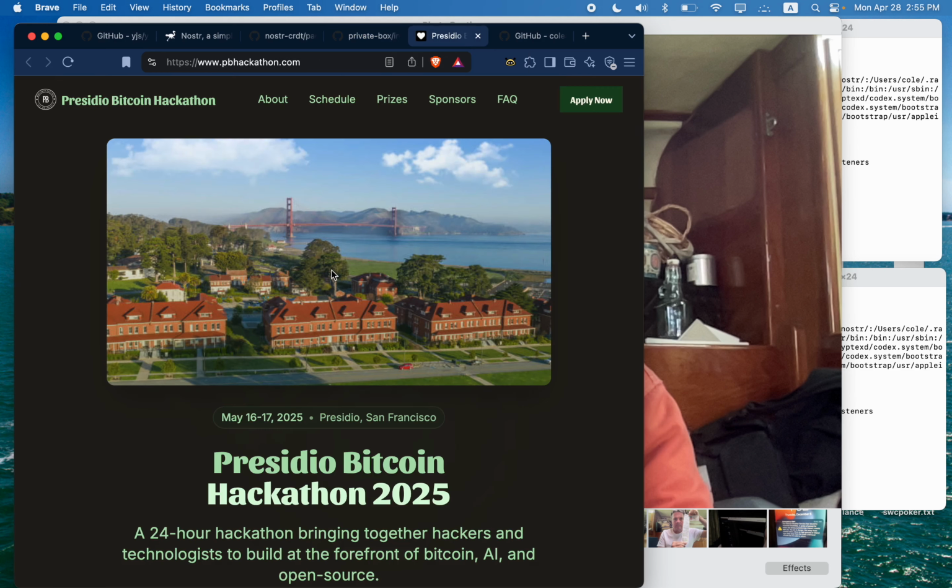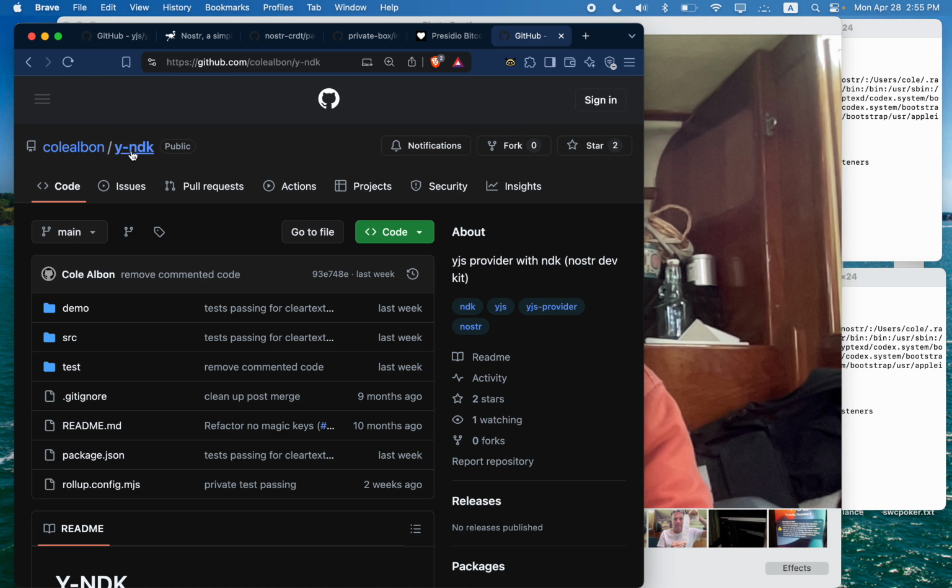So we're interested right now because of the Presidio Hackathon coming up next month. We're going to try to participate in that. And this is the package that we're talking about.